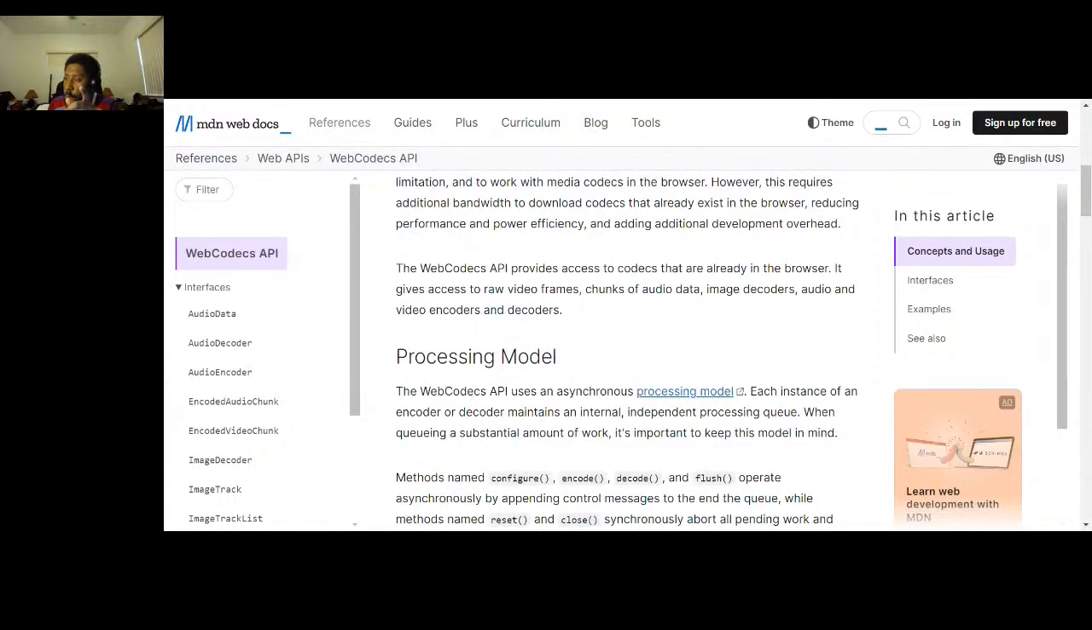So the Web Codecs API provides access to codecs that are already in the browser. Because you ever notice how you play a random video and it just works? Back in the day, I remember you'd load a video and it's like, well, it requires this thing, and you have to download it and refresh the page to play it. So it looks like there's stuff already in the browsers. It gives access to raw video frames, chunks of audio data, image decoders, audio and video encoders and decoders.